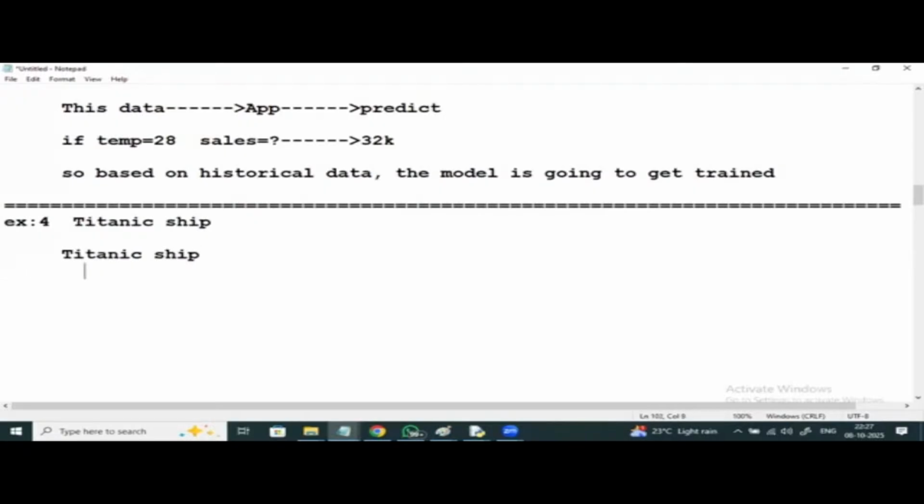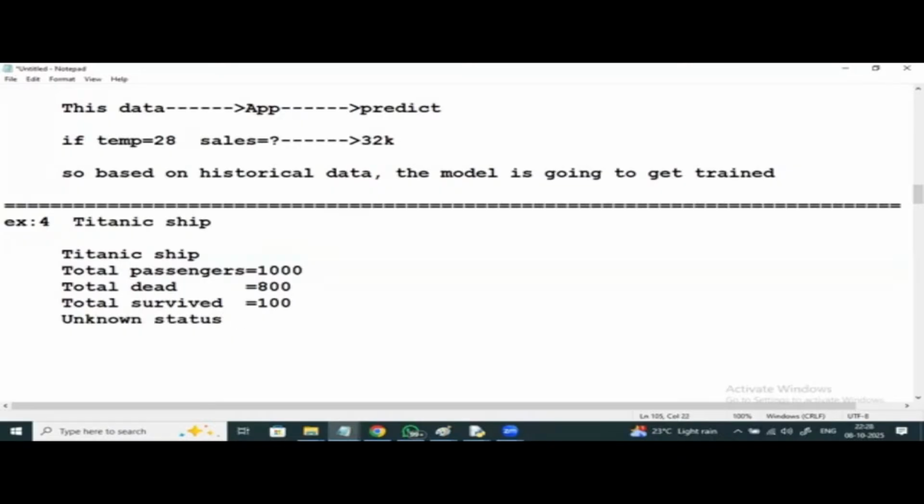For example, assume total passengers traveling, assume it is 1,000. In that, total dead 800, total survived 100. Unknown status is 100.